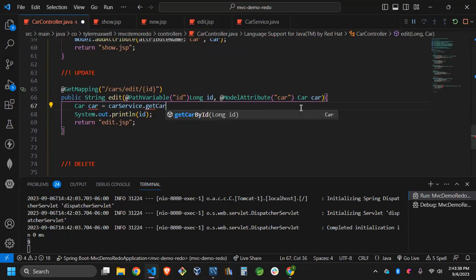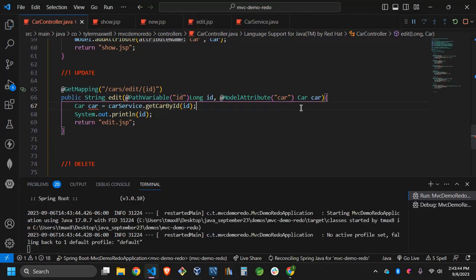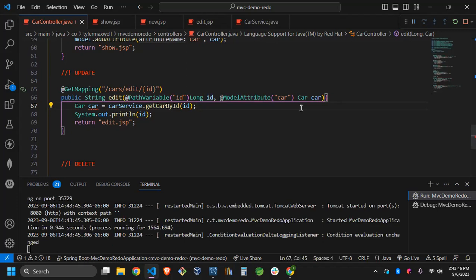Get car by ID. So just so I don't look like a total idiot, I was practicing this over the break. So I thought I had something in here that I didn't mean to show you guys. So anyway, now we have a car. How do I get this car to my form?